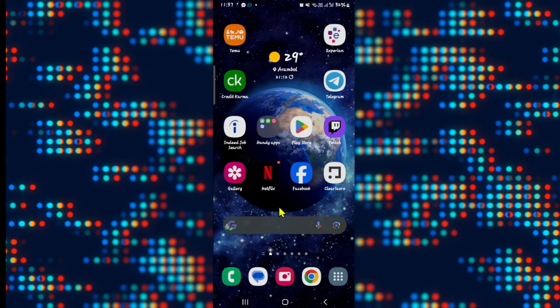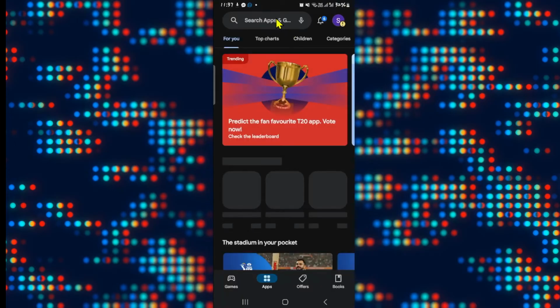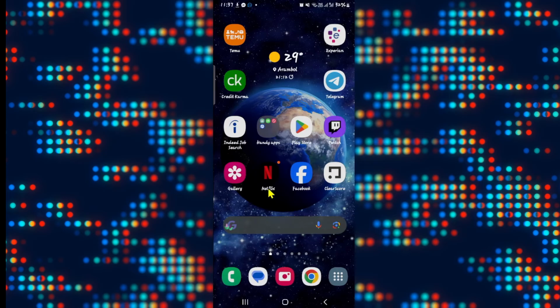First of all, you will need to install the Netflix application from the Google Play Store or the iOS App Store. Go ahead and search for this application using the search box and tap on the install button, and once Netflix has been installed, go ahead and open it up.